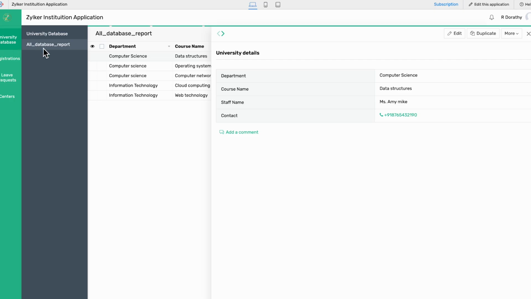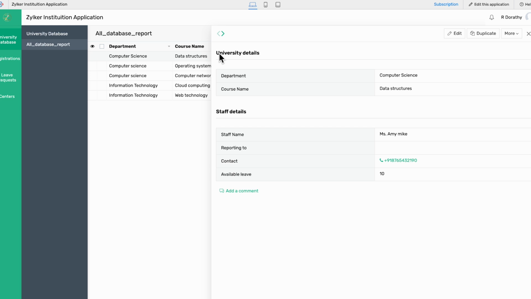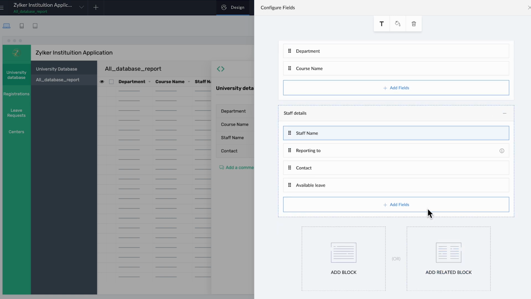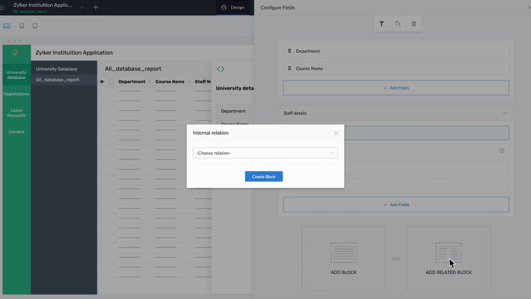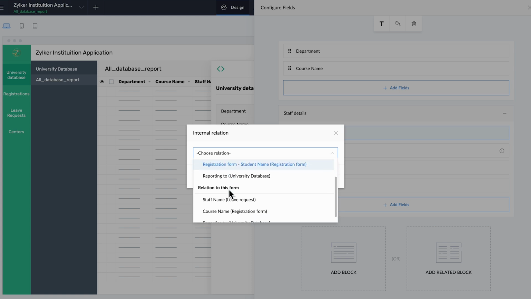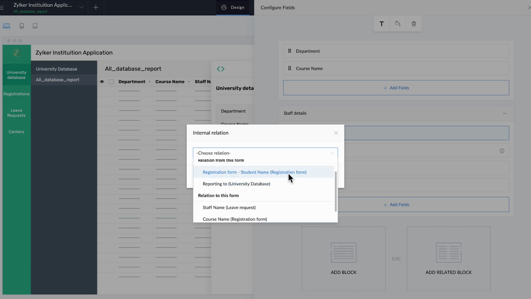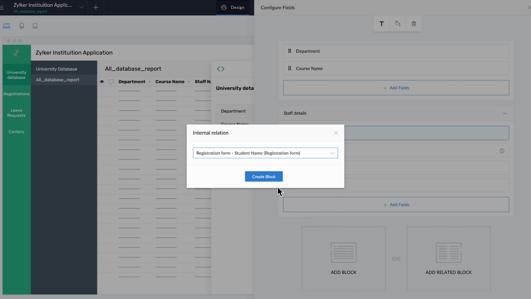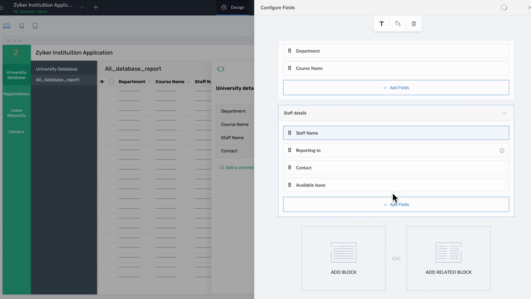So if you just view the live mode of the report now, you can see the two different sections that you have created and the relevant data in the sections, right? So now, using add related block, you can create combined reports. That is, based on the relationship that university database has with other modules, you can fetch the relevant details from these modules and display them in the university database. So let's add a related block. This university database has a relationship with the registration form and also with the leave request form, right? So let me choose the registration form and create a block.